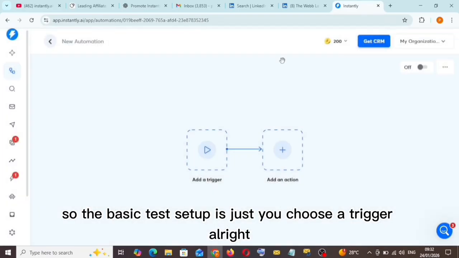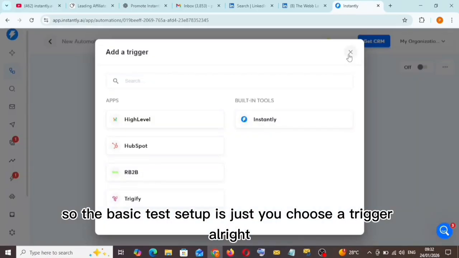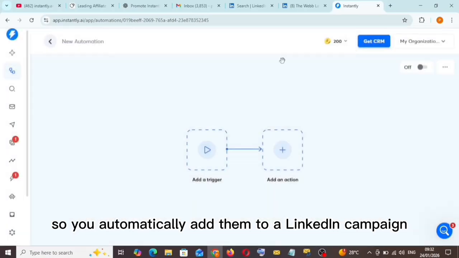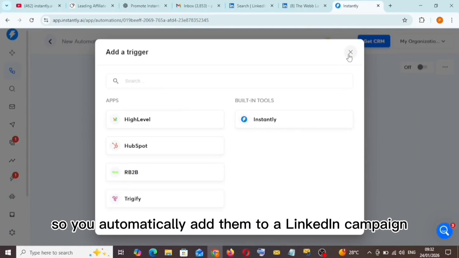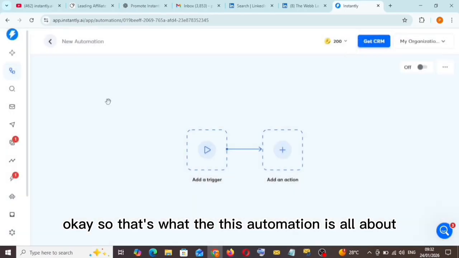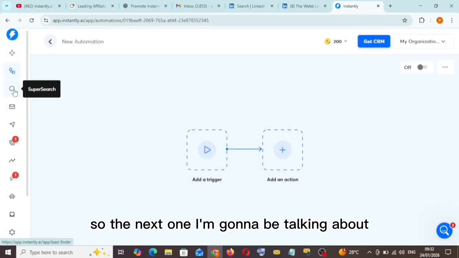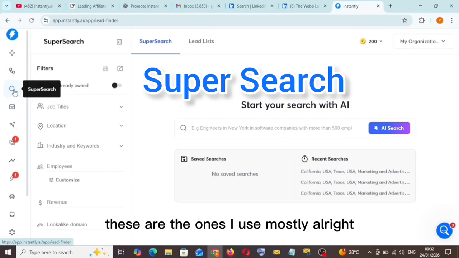The basic setup is just you choose a trigger and you set an action. So when a lead shows interest, you automatically add them to a LinkedIn campaign. That's what this automation is all about. You can take time to just explore. So the next ones I'm going to be talking about are the ones I use mostly.